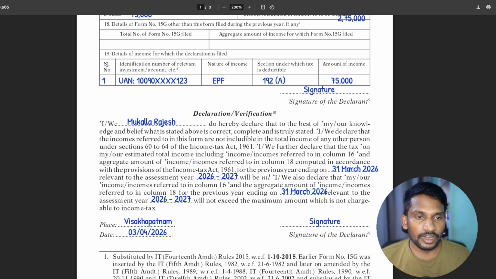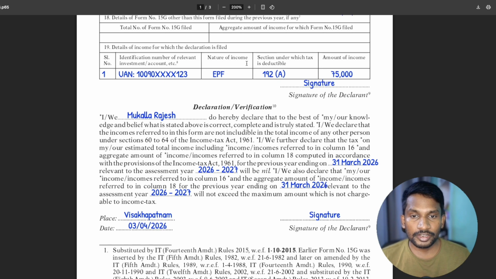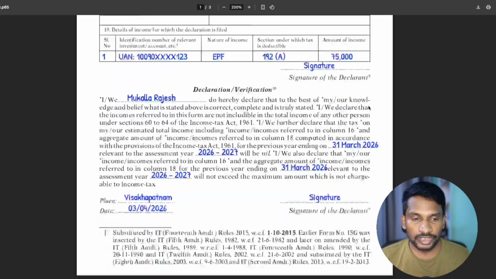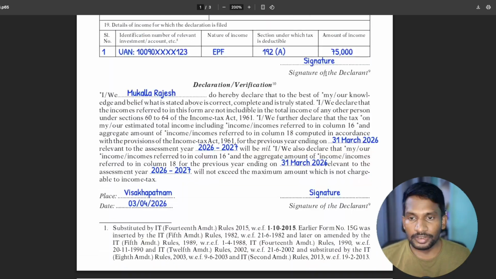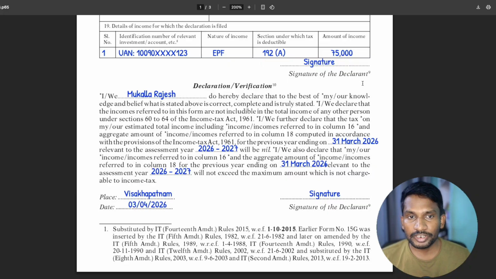In field number 19, under serial number, write 1. Under identification number, write your UAN number. Under nature of income, write EPF. Under section, write 192A. Under amount of income, write the EPF amount, the same amount you have written in field number 16. Next, you have to sign at the signature of the declarant field.